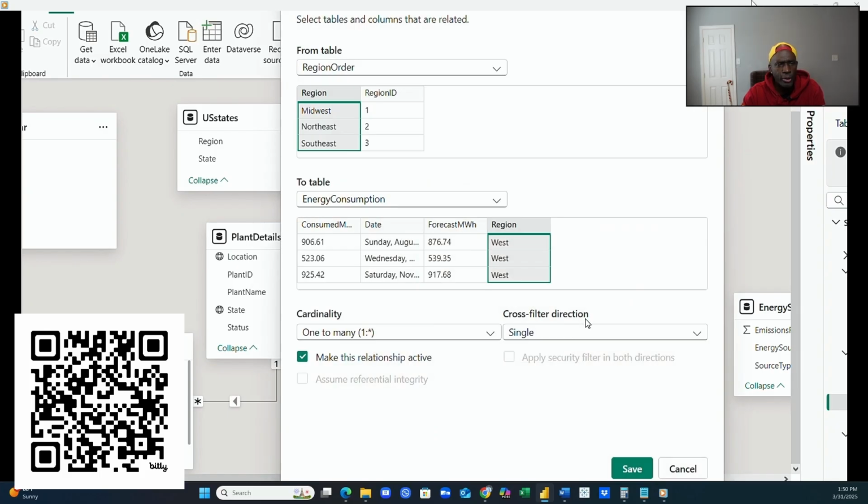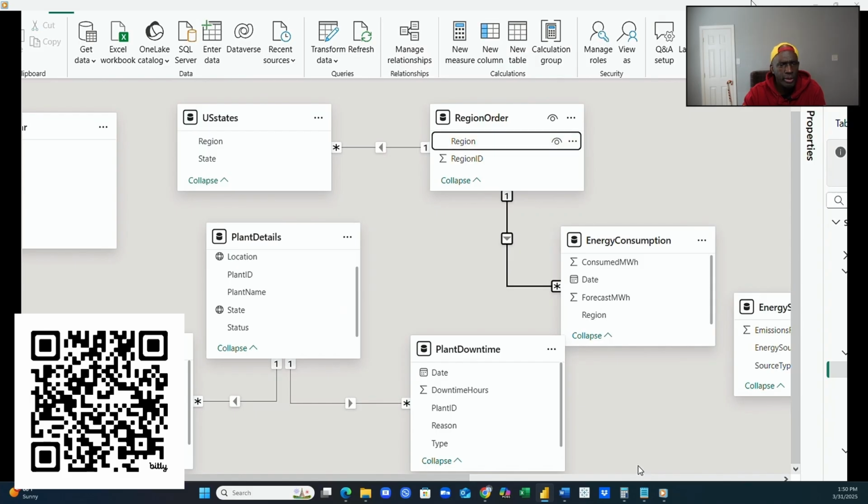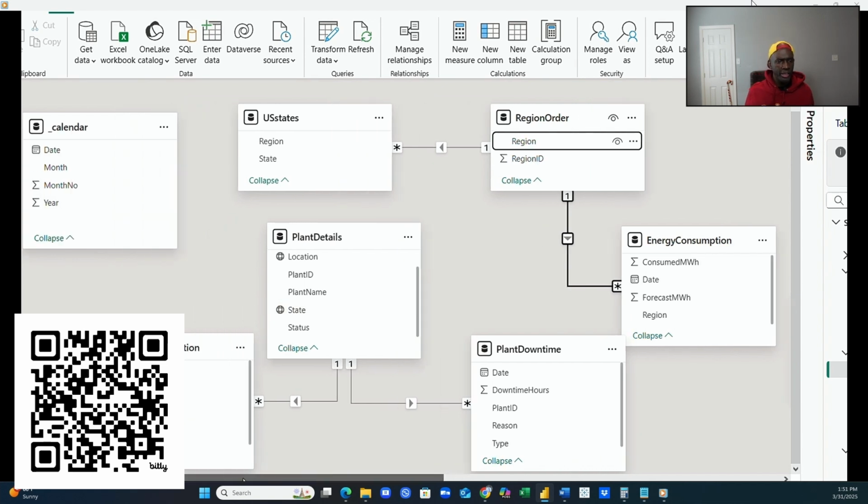So we are now creating the relationship here between the region and energy consumption, and we built that relationship on the region column. So both region order has a column called region, and energy consumption has a column called region. So we created relationships between region order and energy consumption based on region.